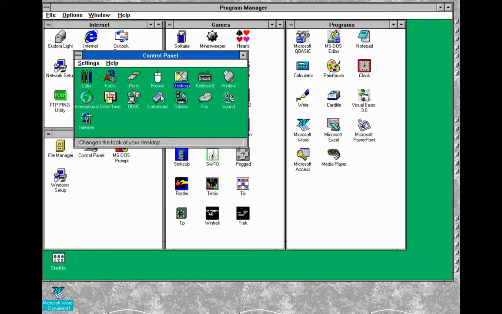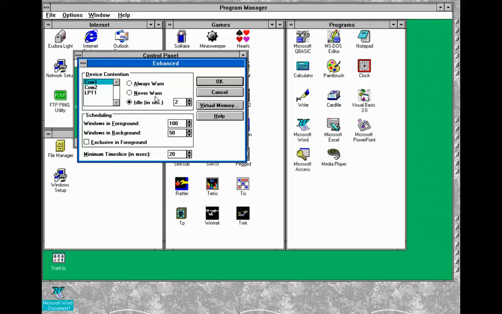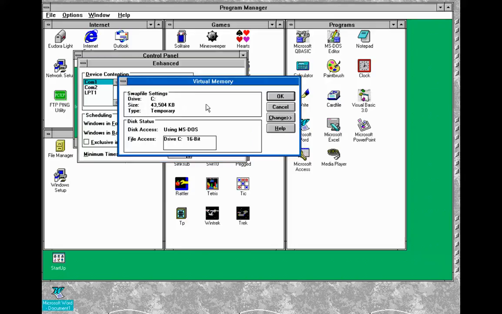And this is kind of a neat thing. 386 enhanced virtual memory. So that was a huge help back in the day. My 386 had 2 megs of RAM. It was really nice to go into virtual memory and make more RAM available. Not that it was that fast once you started hitting virtual memory, but you could at least run programs that you weren't able to run with limited memory before.